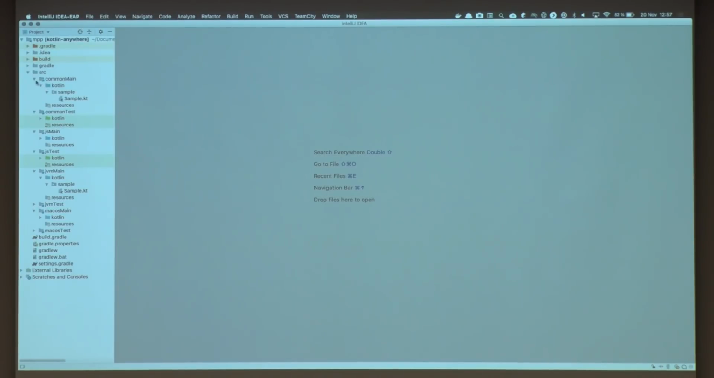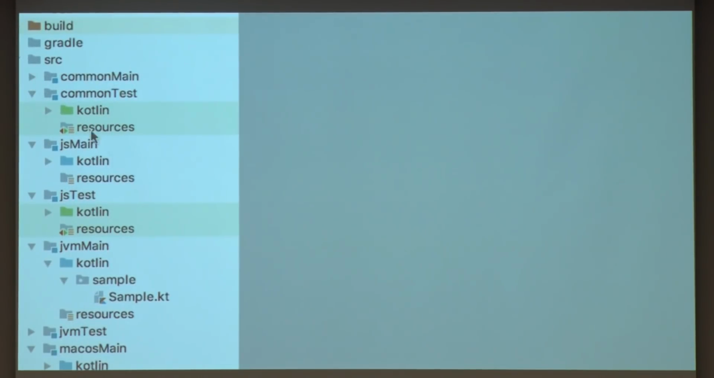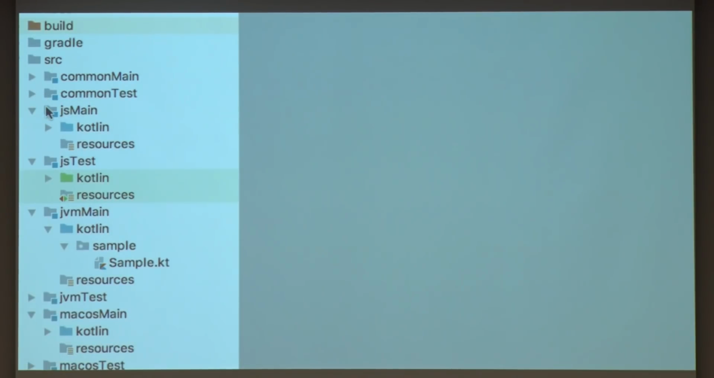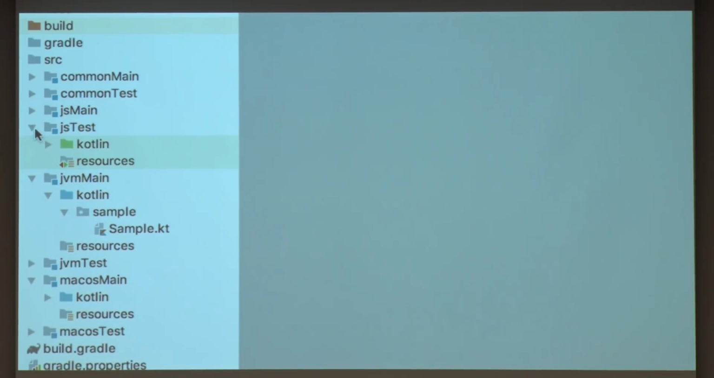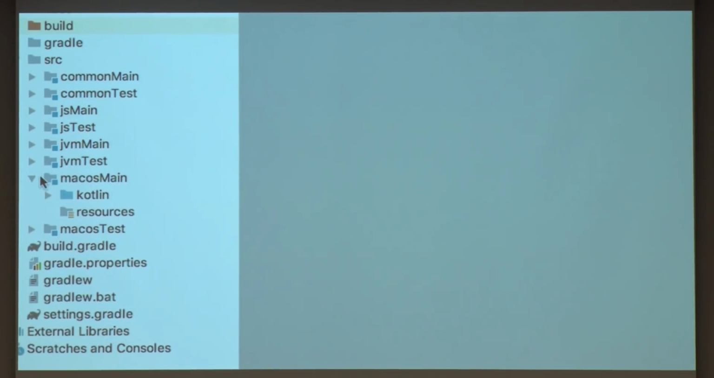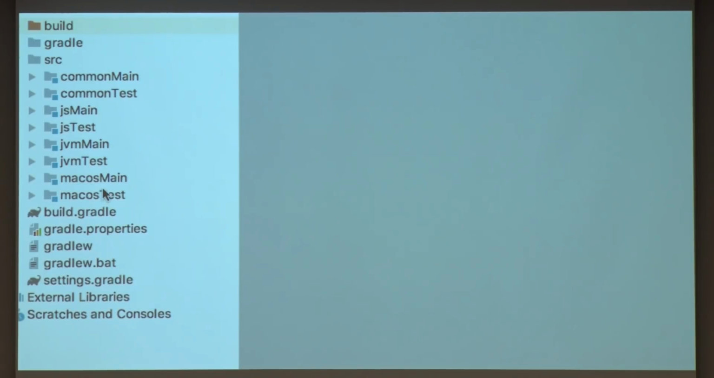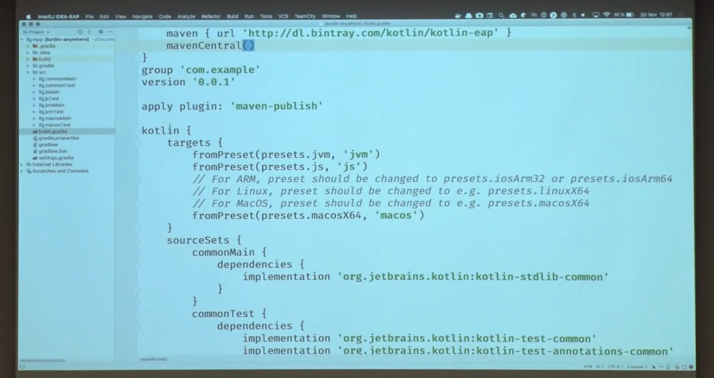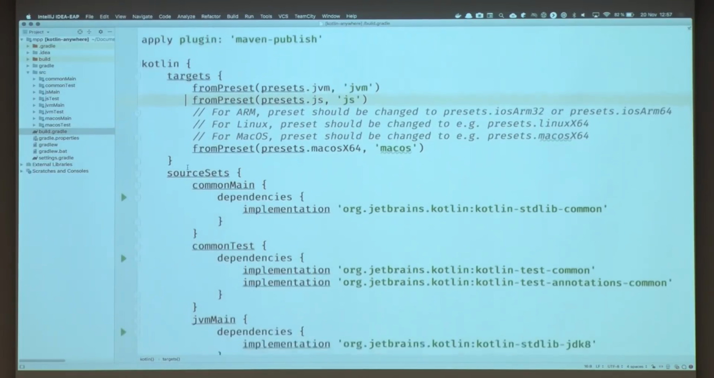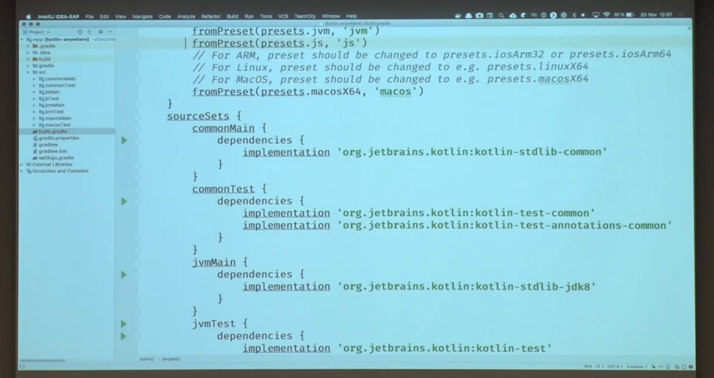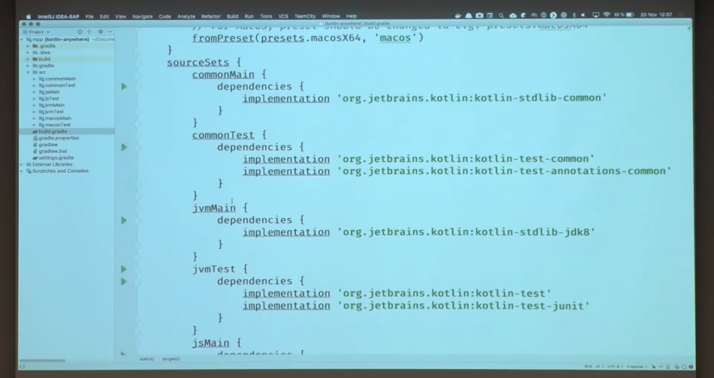So here, for instance, you can see that I have a project where I have a common module, and then I have the common corresponding tests. I have a module targeting JavaScript, I have a module targeting JVM main, and I have a module targeting macOS. If we look at the Gradle file, you can see that I have all of these different targets. And each of them have their own set of dependencies.